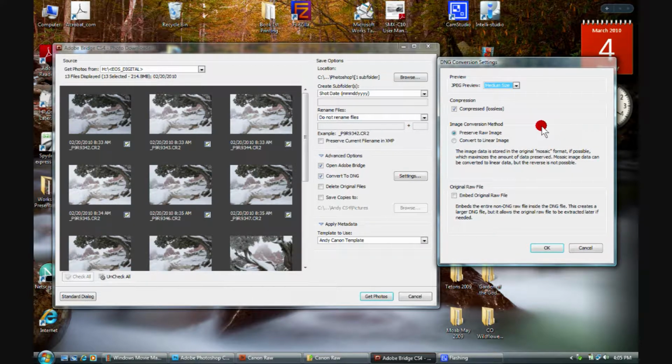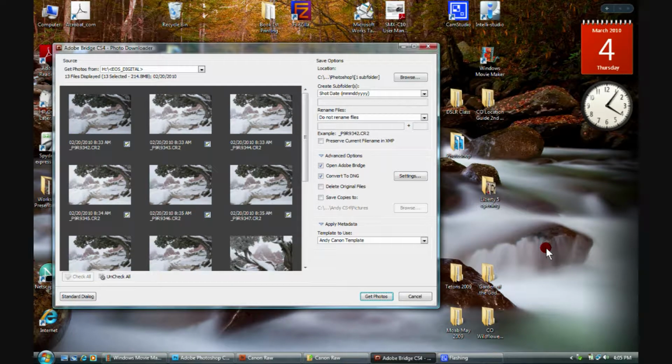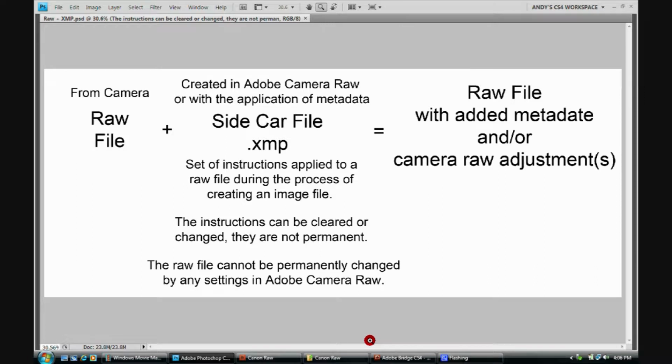Alright, so we've talked about something called sidecar files, and that's throwing a lot at you all at once. So we're going to go ahead and close this. We've seen the settings in here. We're going to close this down and go OK. And now let's talk about what a sidecar file is. Let's bring up this little diagram here. Alright, what you're getting out of your camera is a raw file.